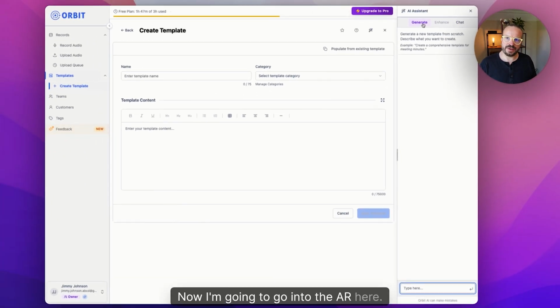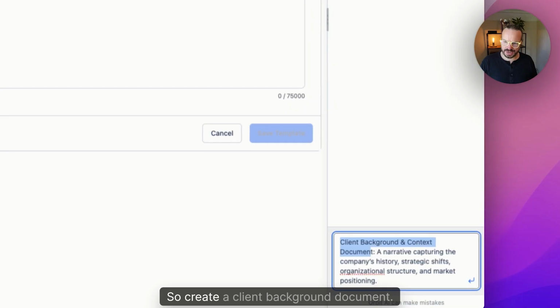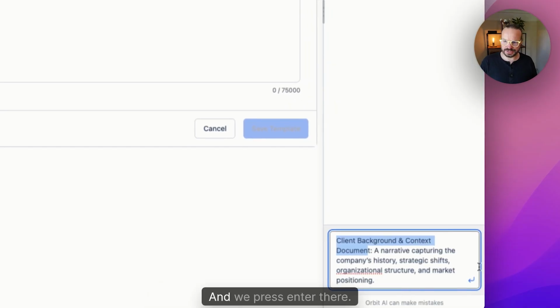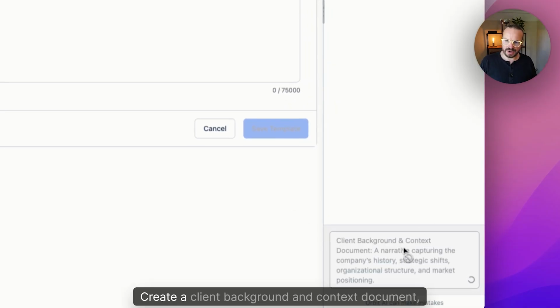Now I'm going to go into the AI here. Now you can see in the template section we've got a generate tab as well as enhance and chat. Create a client background document, and we press enter there. Create a client background and context document. A narrative capturing the company's history, strategic shifts, organisational structure and marketing position.